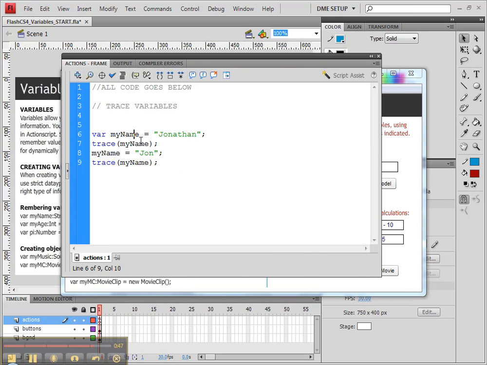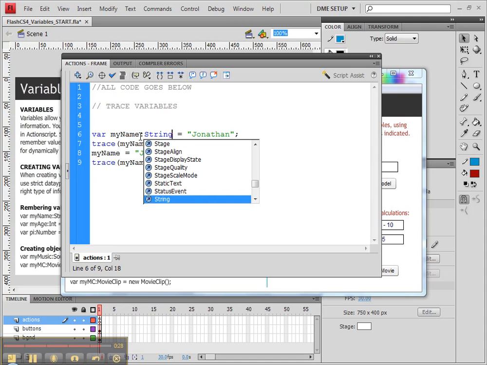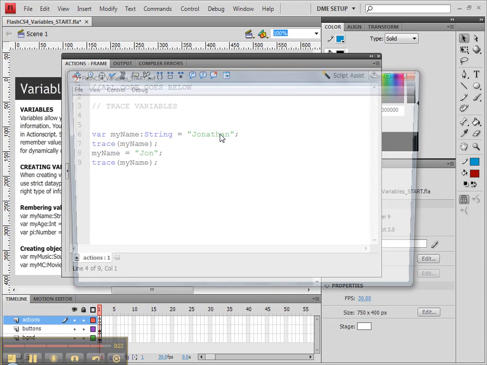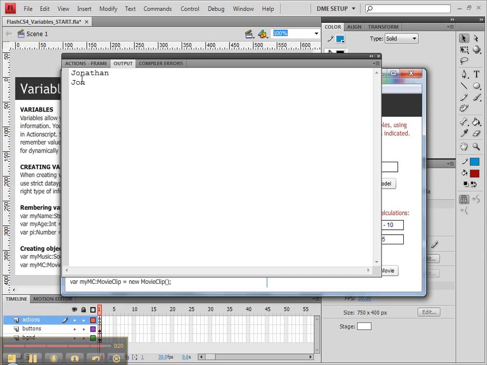Now, this variable has automatic data typing, and in this case, Flash recognizes that this is a string, but it's best for us to use strict data typing whenever possible. So in order to do that, we follow the name of our variable with the type of data it is. So in this case, it would be string. We only need to do that when we first begin our variable. And so you'll see now it's the same thing.